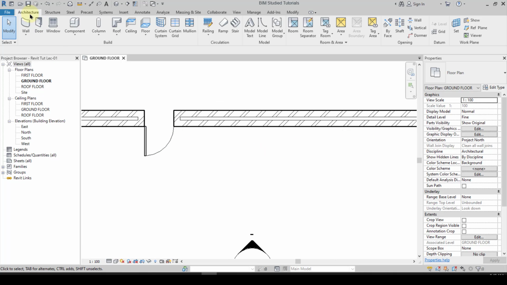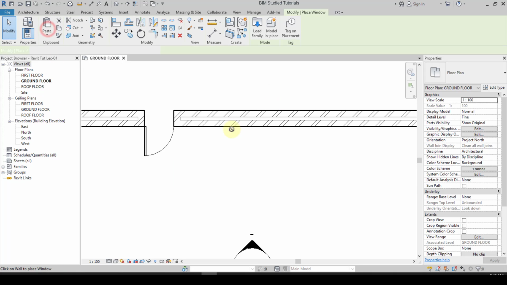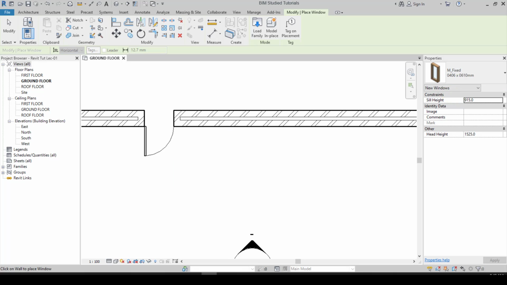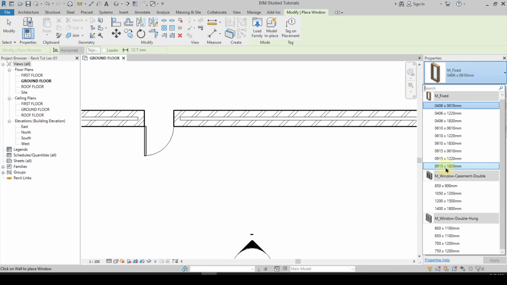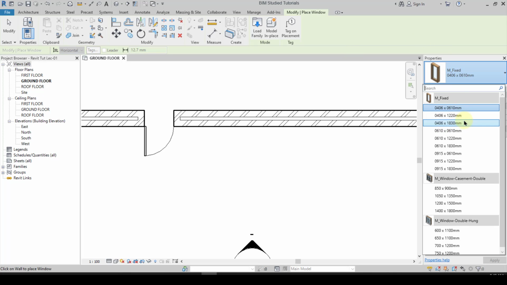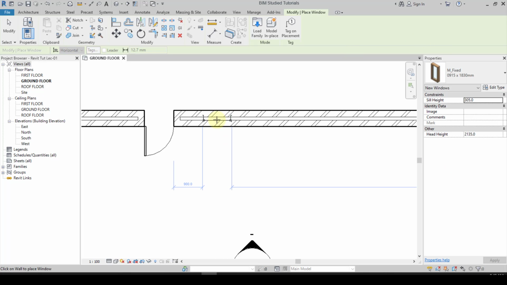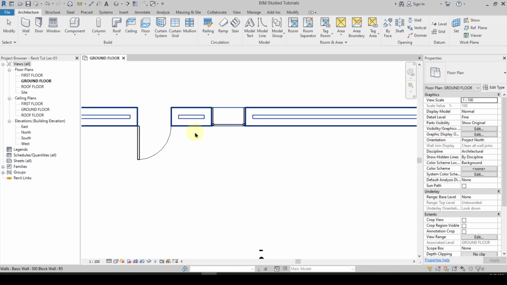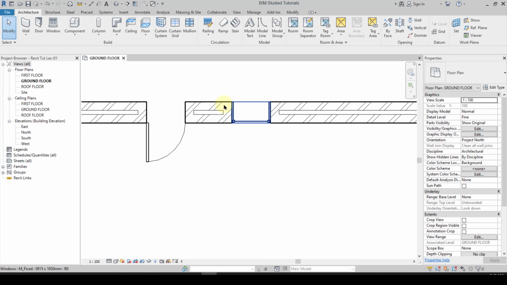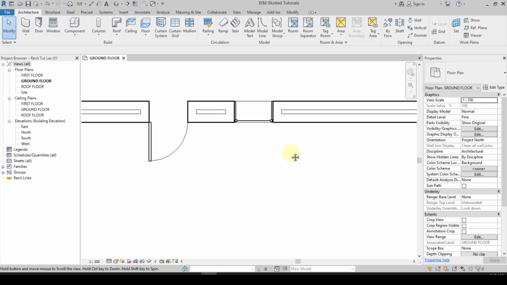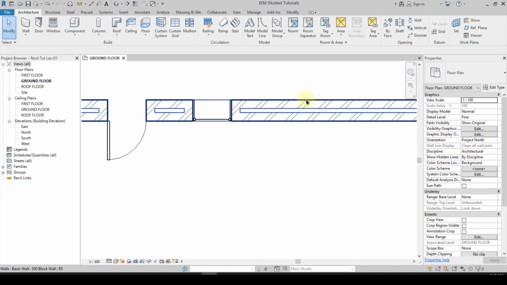Also for a window, if you want to create the window, go to the architectural tab and click here window and place it anywhere, and you can select the size for the window. You can select any window from the properties palette and place it here. Now you can see we have very beautiful joints for the walls and the layers also.